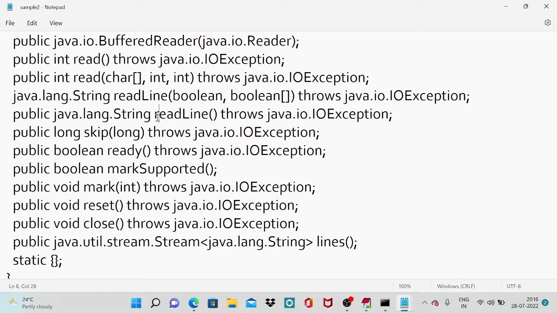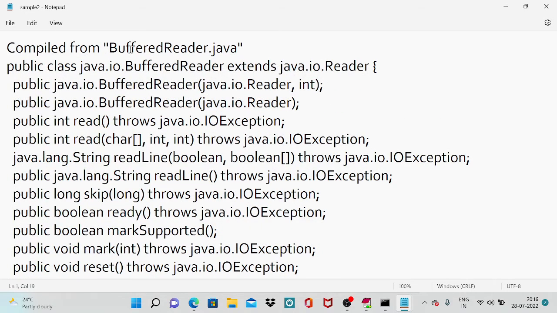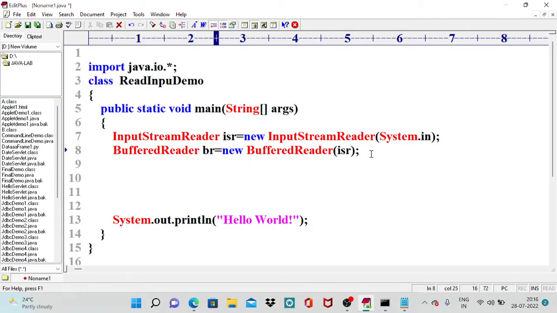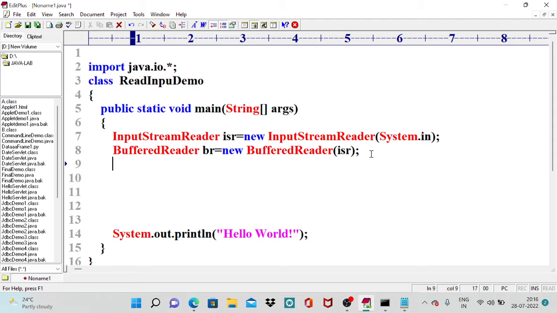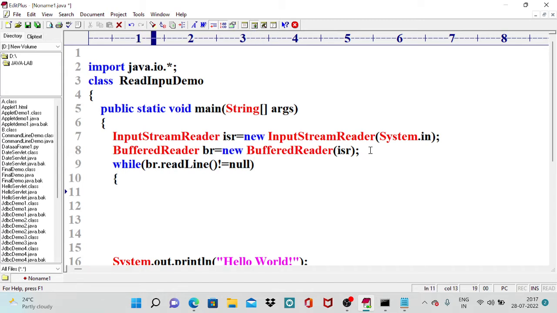If I want to access the readLine method, I need to create an object for the BufferedReader class, because it is defined inside the BufferedReader class. I already created an object, so the only thing is I need to access it. While br.readLine is not equal to null, then we are going to print it.